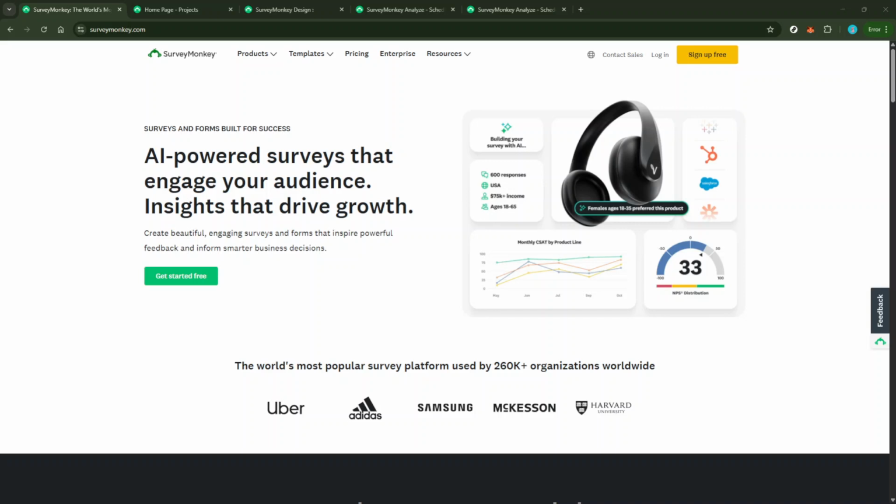First things first, you'll need to log into your Surveymonkey account. Head over to the Surveymonkey website, enter your credentials, and you're in. Make sure you have access to the survey whose data you want to export.